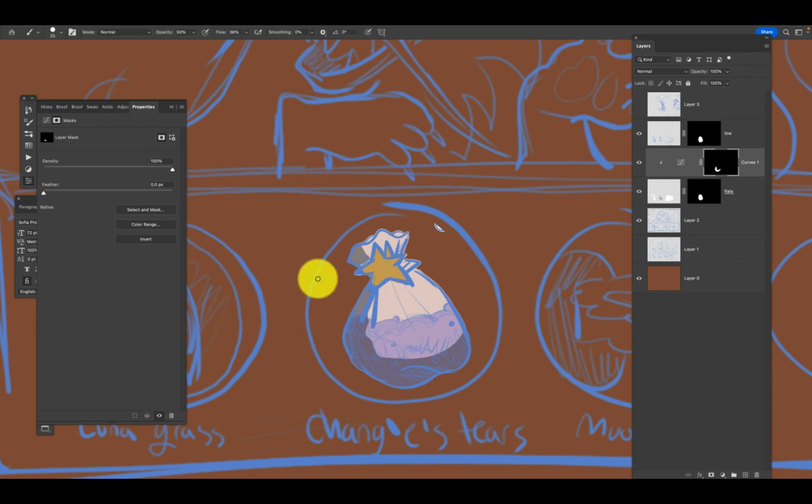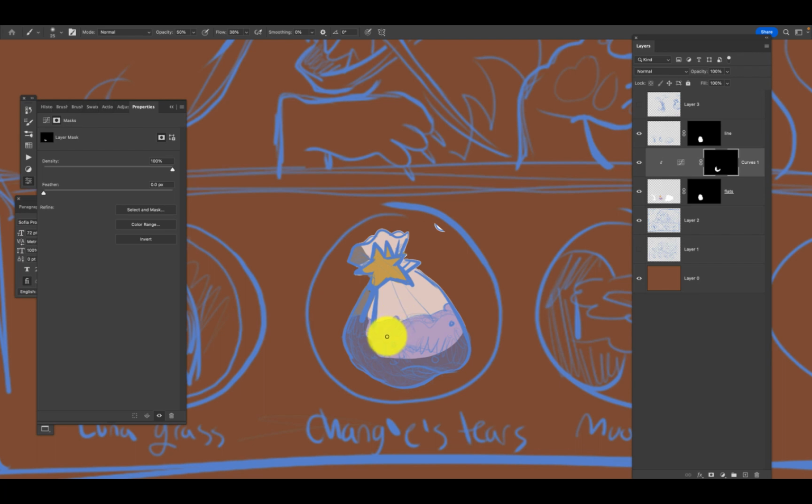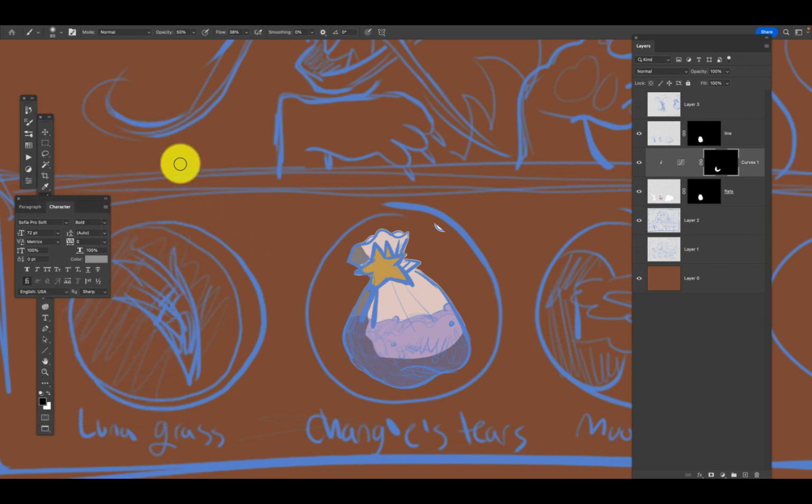So if I hit B for brush, and I get the soft round, that's going to give me an airbrush edge, and I can smooth out this edge. I'm going to make this bigger, and I'm going to look for where my color is. So black, so if I'm just doing a smoothing, you can see that I'm smoothing out this edge, right?